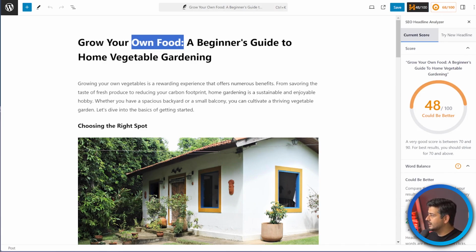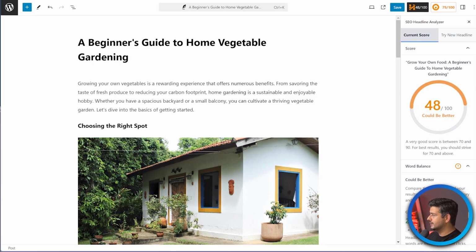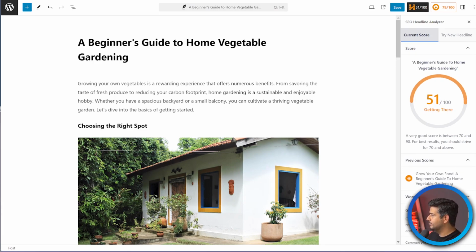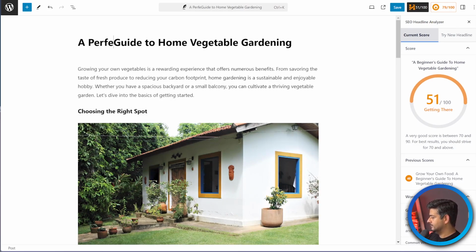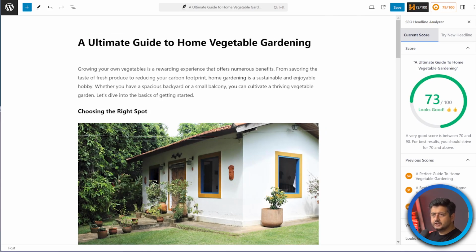So let's do this. I'll delete this part and I'll just do this. Let's see how the headline improves. Maybe it'll improve, maybe not. So it's slightly better. So let's try something else as well to improve this. So in just a couple of seconds, I modified the headline, I changed a couple of words around, and now I have a much better headline, which will stand out in the search results better than my previous headline.